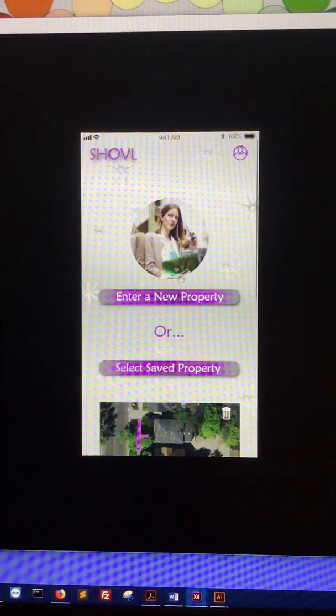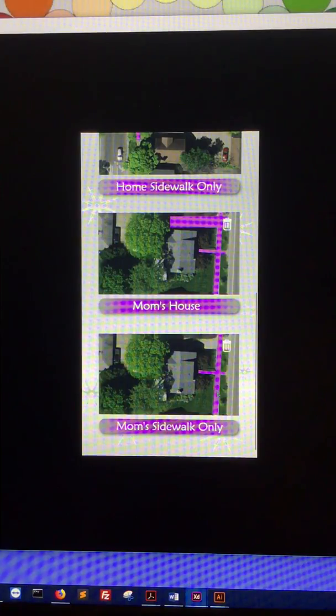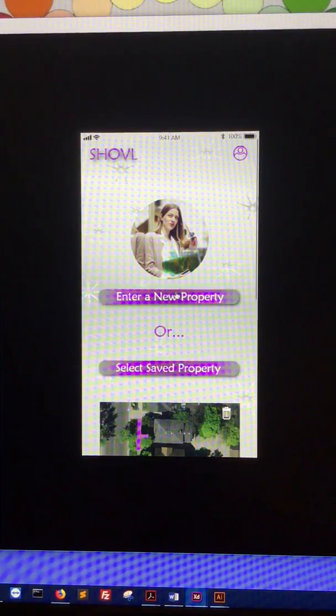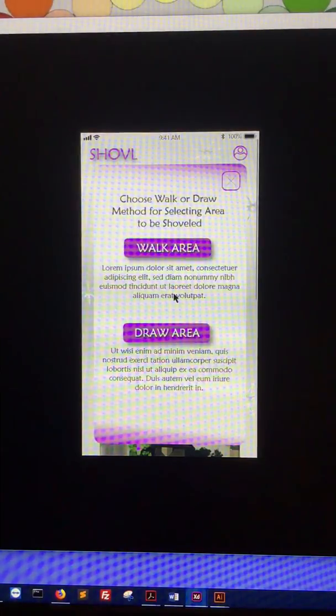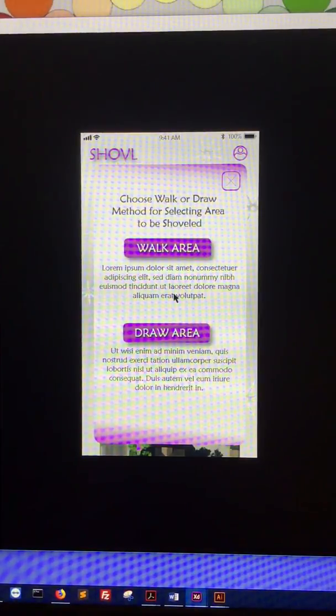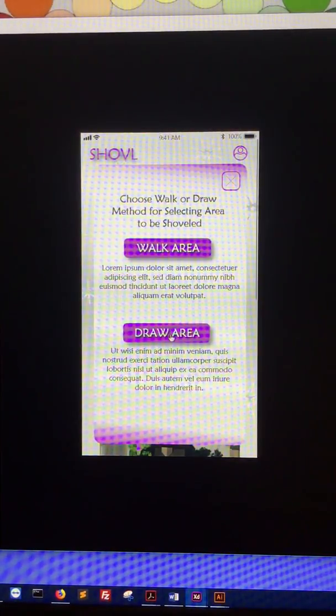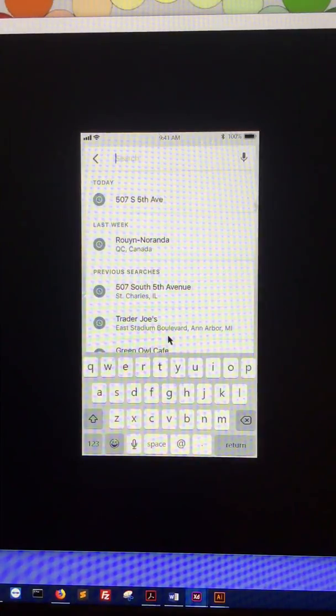We can see on this home page our user persona, and the option to enter a new property or select from saved properties. We have home, but it's just the sidewalks. And then we have a couple of other properties saved. So we're going to enter a new property since we want the driveway as well. A new addition to this final version is a second way of selecting the area to be shoveled. We have a walk the area and a draw the area option. We will walk through them both, so we'll start with the draw area.